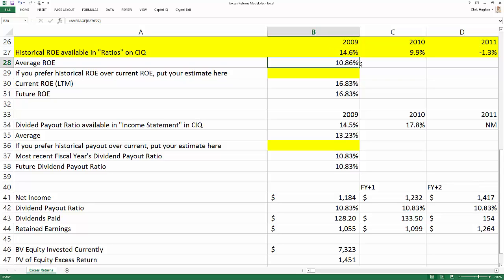The average ROE for the past 5 years is 10.86% compared to the last 12 months of almost 17%. Is it 11%? Is it 17%? This is a question where you have to analyze the company, analyze the competition, and figure out where this industry is going, to figure out what's going forward.